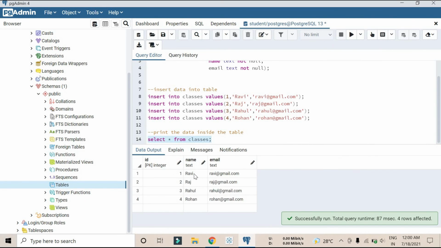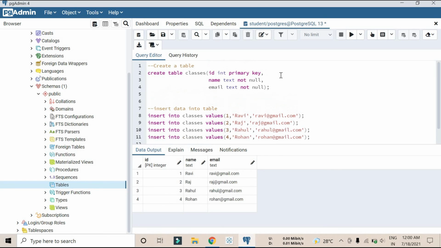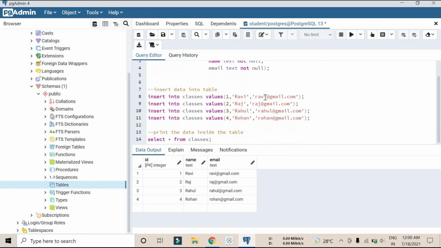And you can see here, roll numbers 1 2 3 4, Ravi, Raj, Rahul, Rohan, and these are the email IDs. So in this video we have learned how to create a table, how to insert the data into the table, and how to see what data is inside the table. In the upcoming videos we will take a use case, and through that use case we're going to learn how to insert a particular row, and how to get a particular column by using a particular ID or particular query.